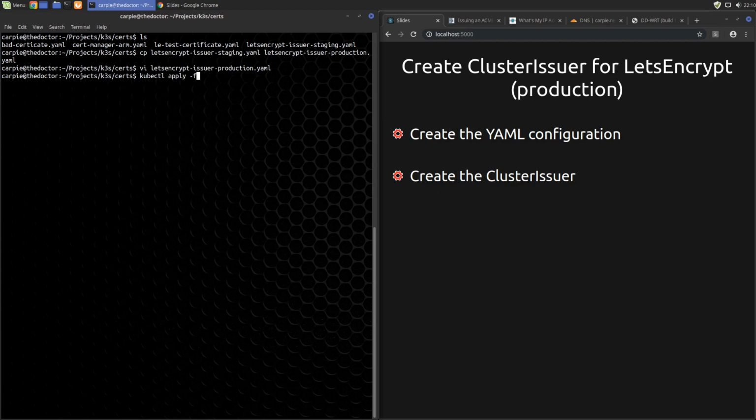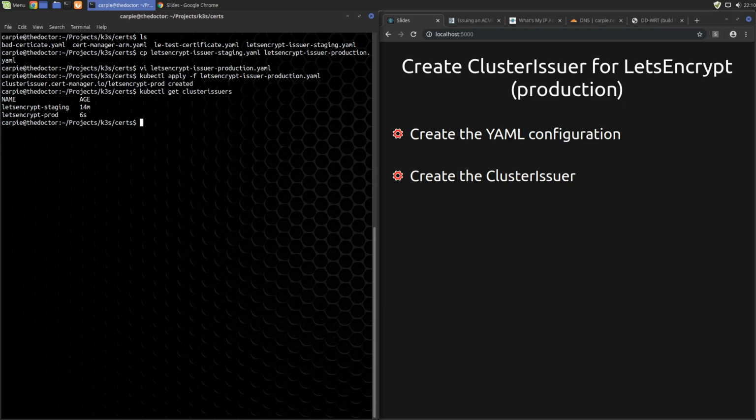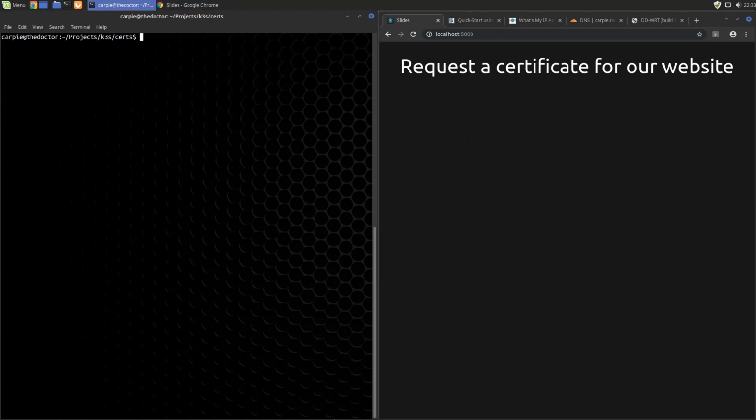kubectl apply -f letsencrypt-issuer-production.yaml. Just check it with kubectl get clusterissuers. Now you can see we have staging and we have prod. So now we're ready to request a certificate for our website.